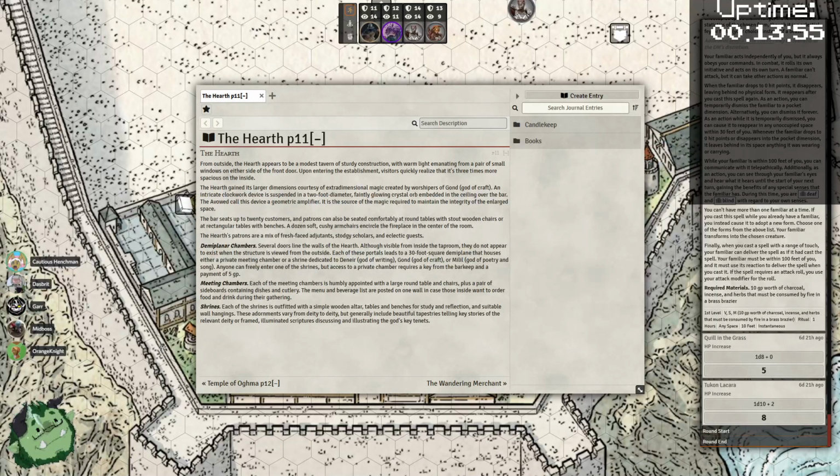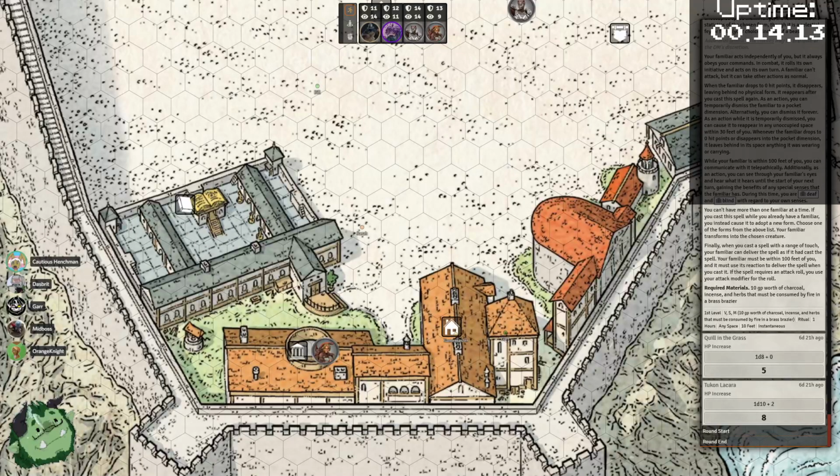From the outside, the hearth appears to be a modest tavern of sturdy construction, with warm light emanating from a pair of small windows on either side of the front door. Upon entering the establishment, visitors are quick to realize that it's 3 times more spacious on the inside. The hearth gained its larger dimensions courtesy of extra-dimensional magic created by worshippers of Gond, the god of craft.